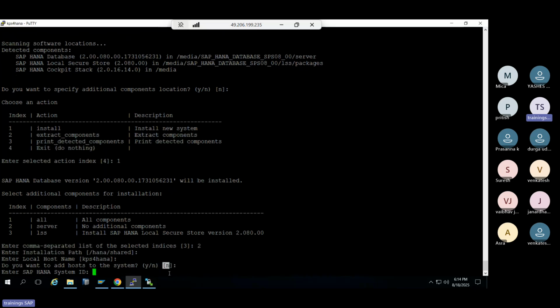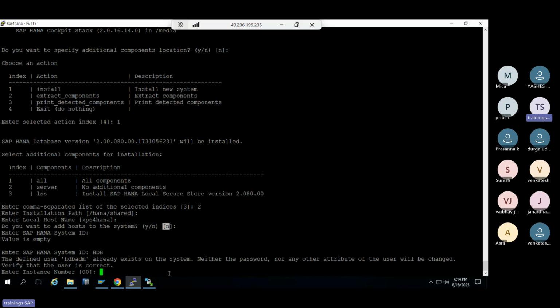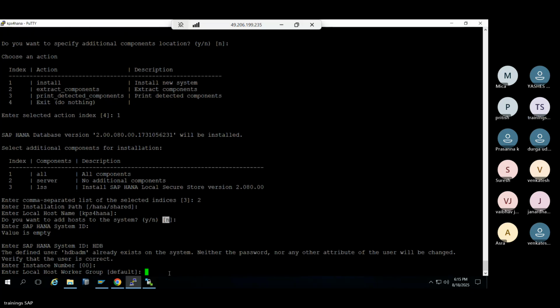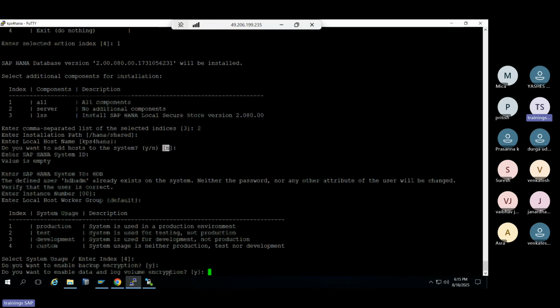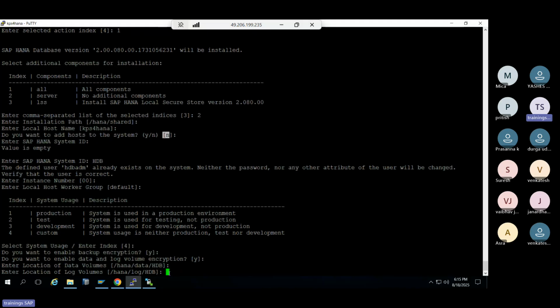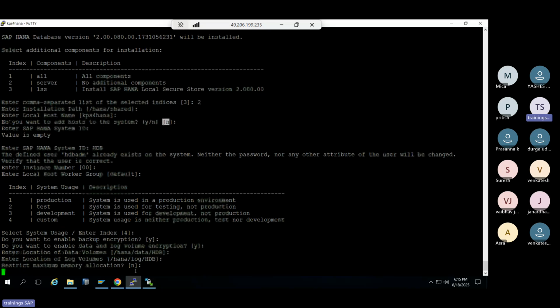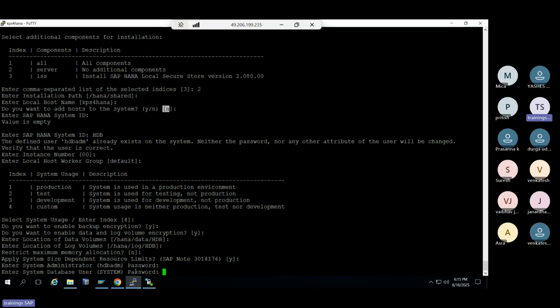Then what is the SID? Here you should not leave it empty. You should type it; if you click on the enter button, it keeps on asking the SID only. What is the database SID? Right? So what is the instance number? 00. Right? What is the local group? Common, custom, backup encryption? Yes, yes. So slash data, slash log, slash shared, slash data, slash log file systems, right? Then everything is the administrator password here, system passwords.